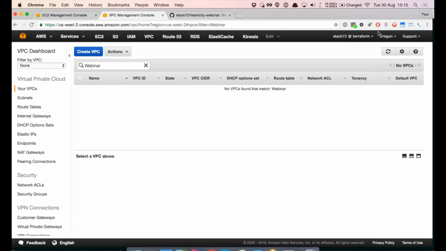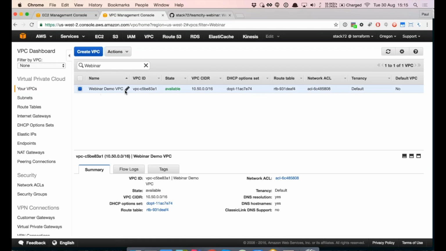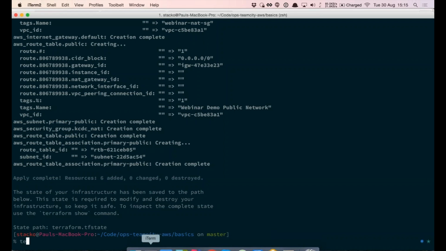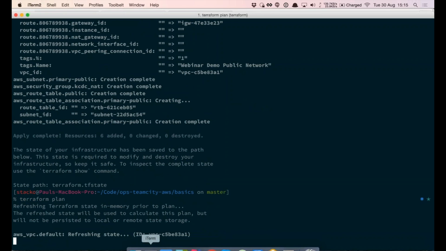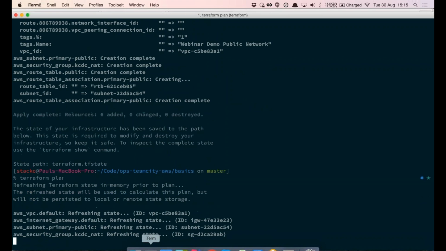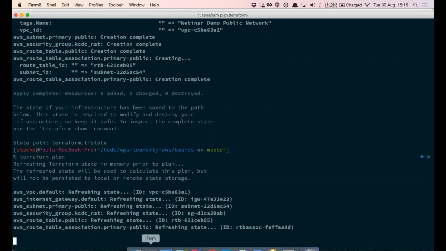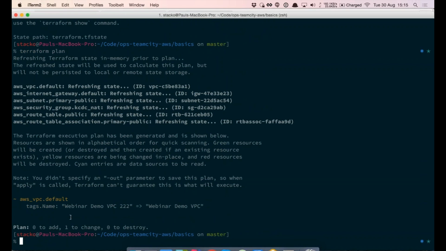If we go and refresh our AWS account, we can see that we have a webinar demo VPC. Now, if I change the tag of that and run Terraform plan, Terraform will allow me to understand differences between what is currently on my provider compared to what's local, and it will tell me what it needs to change. In this case, it's going to change webinar demo VPC 222, which I created manually in AWS, back to webinar demo VPC.